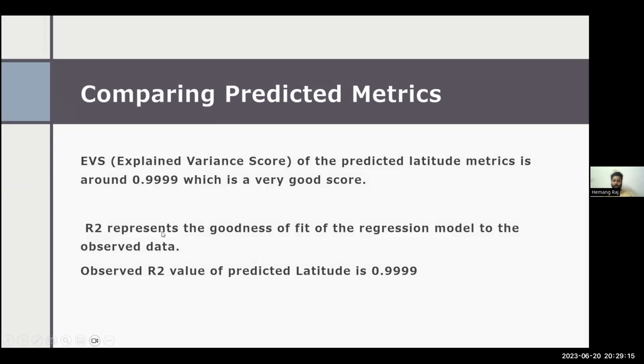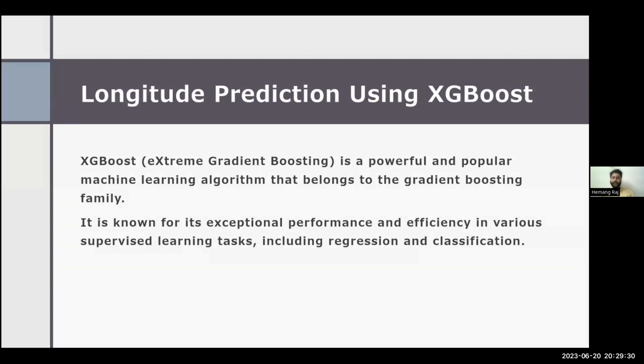One more feature is R2. R2 represents the goodness of fit of the regression model. That means how well our model is going to fit on the data set. For that also, the value is 0.9999, which is closer to 1, which again says that our prediction is a really good prediction. Next, we try to predict the destination longitude.